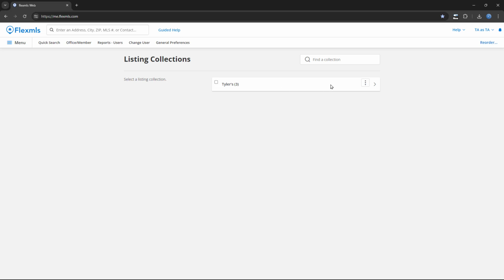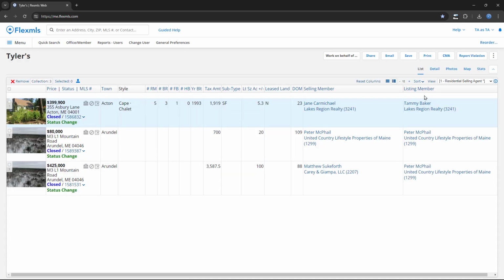If you need to make any changes, click on the 3 vertical dots here. Here you can choose to view the details. You can rename the collection or delete it altogether. Clicking on the arrow will bring you to view the listings that are part of the collection.